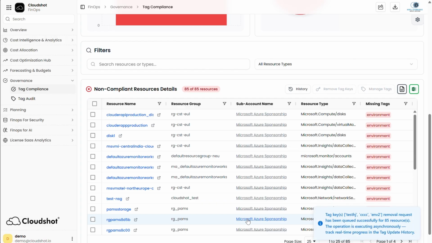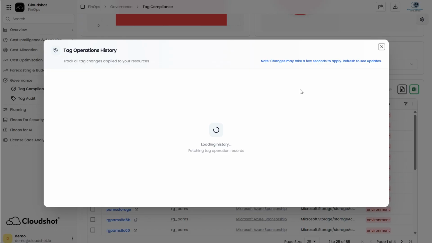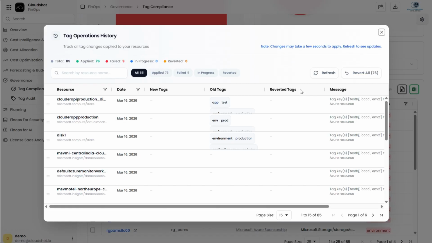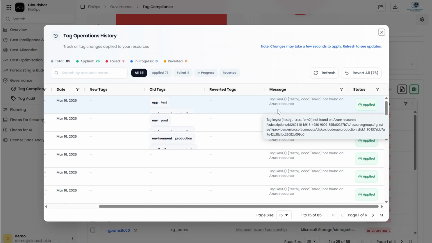Now, I get it. Making changes in bulk, that can be a little scary, right? One wrong click and oops. But that's why there's a built-in safety net. The whole platform keeps a complete audit trail of every single tag operation.